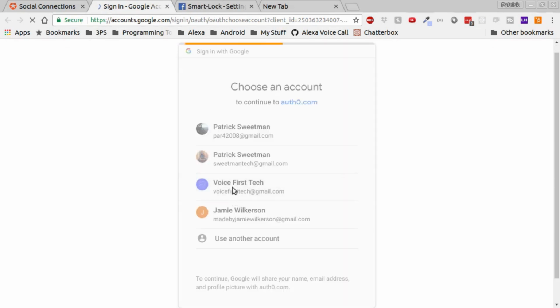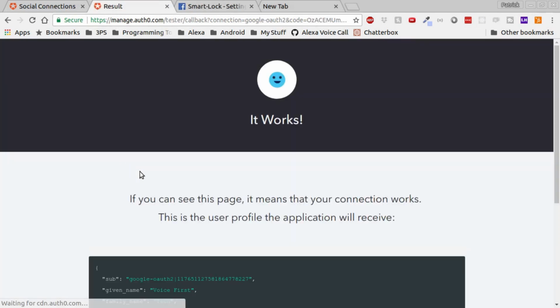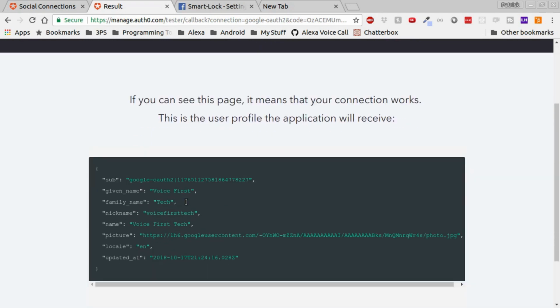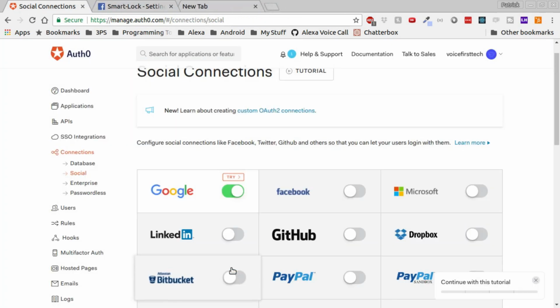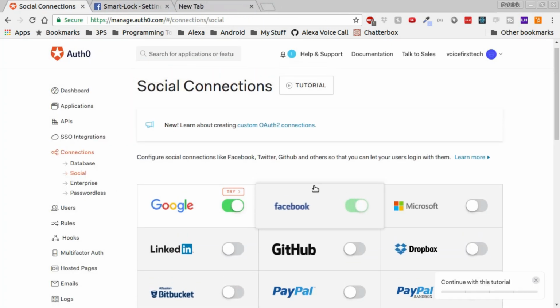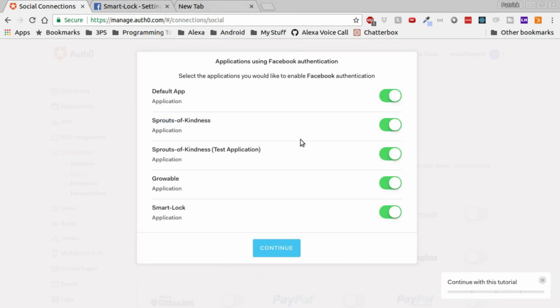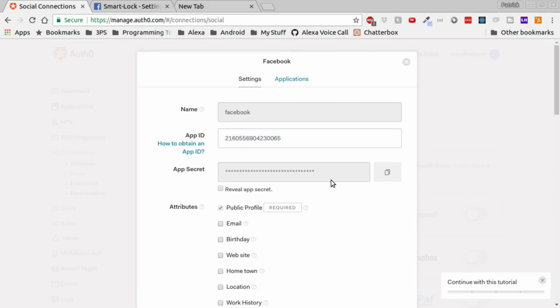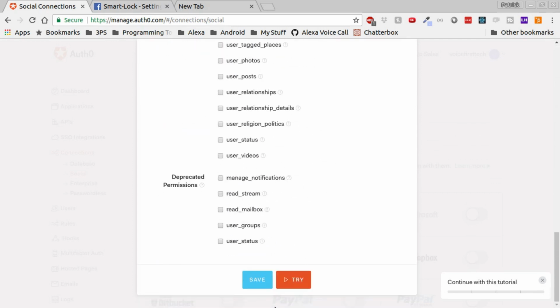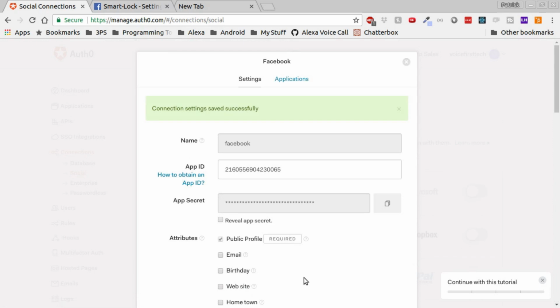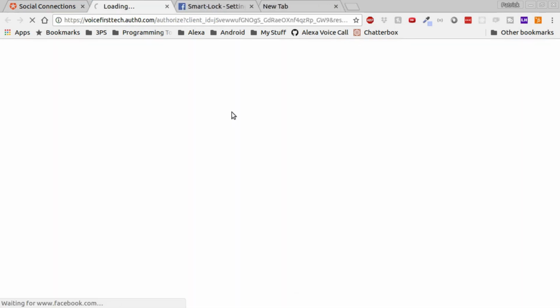Let's check out what the Google SignIn actually does by clicking the Try button. Once you sign in with one of your Google accounts, we can see that it works. It's awesome. That's exactly what we wanted. Let's go back and see if we can try the same thing with our Facebook one. Once you enable the Facebook authentication, turn off any app that you don't want to use, make sure that your information is correct, and then click the Try button.